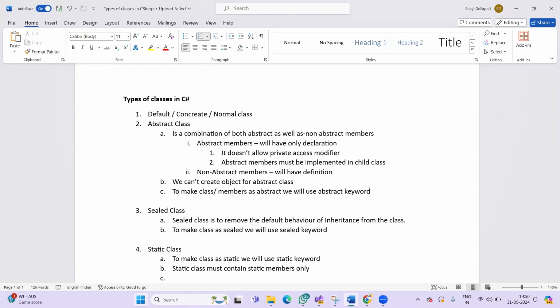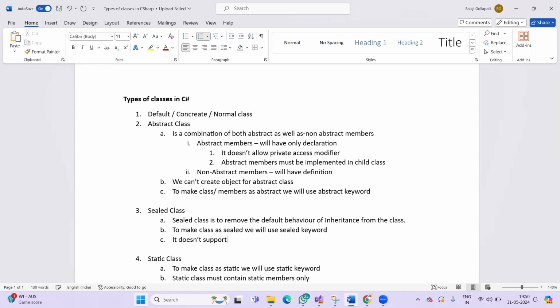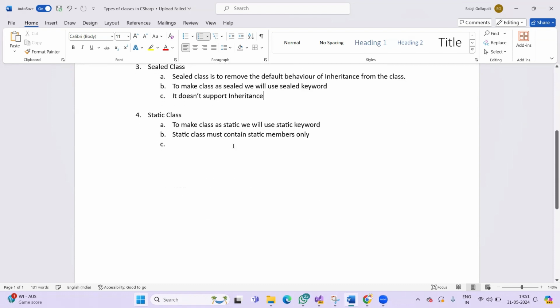Okay. Now it doesn't support inheritance. Static class must contain static members only inside the class. Now we can access these members through class reference. Okay. Let's see how this will be.